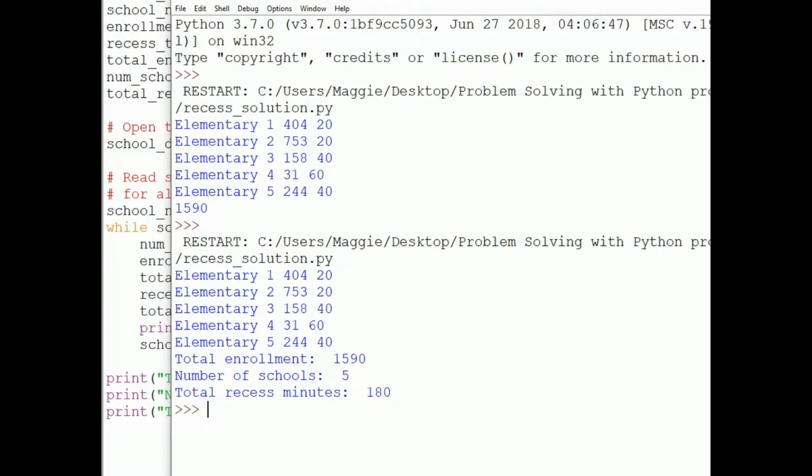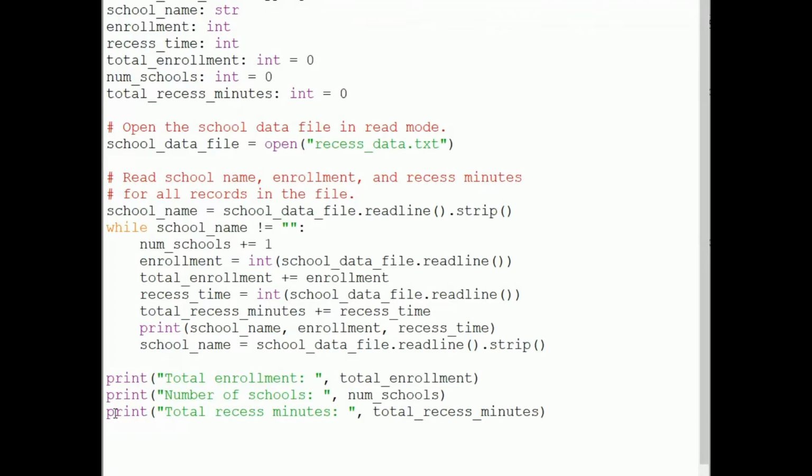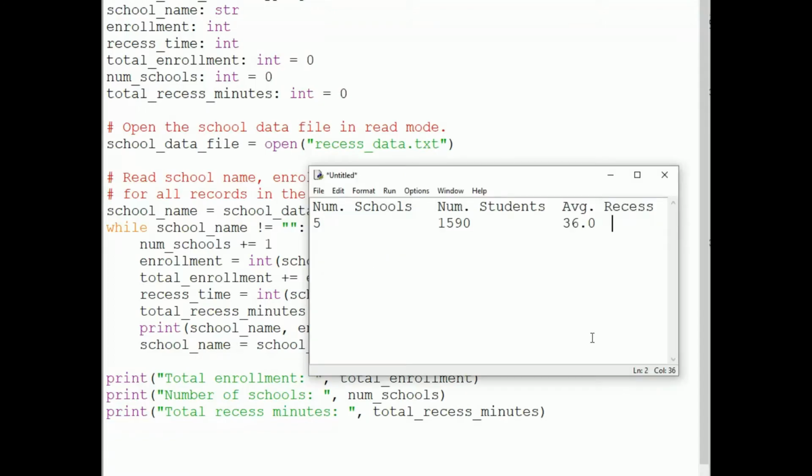We are truly in the home stretch now. We only need to calculate the average, which is the total recess minutes divided by the number of schools, and print out the table. As a reminder, we want the table to have a header row and columns for the total number of elementary schools, total number of students, and the average number of recess minutes. The first row headers are num schools, num students, and AVG recess minutes. The second row contains the calculated data.